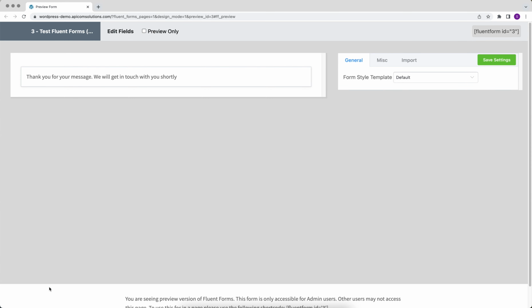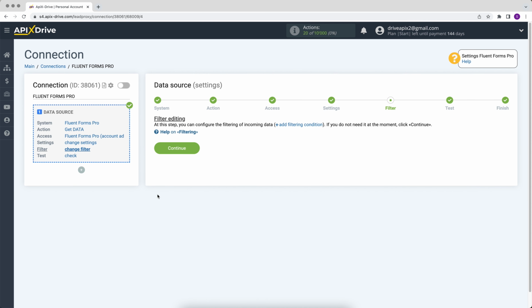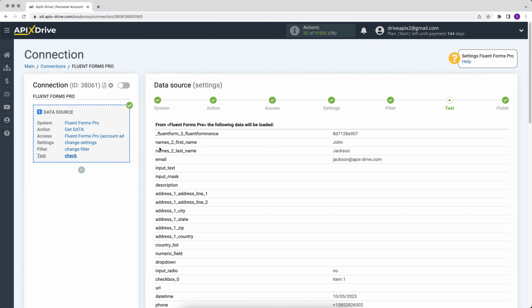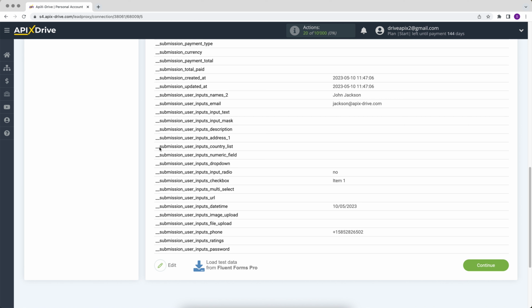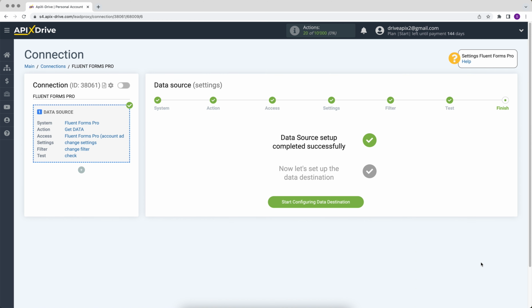After the data is generated, we return to the ApiX-Drive system and continue the configuration. At this stage, you can set up a data filter. In this case, there is no need for this, so just click Continue. Now you see the data that you just generated. If there is no data at this stage, try the steps that were described earlier. If everything suits you, click Continue. This completes the Fluent Forms Pro data source setup successfully.